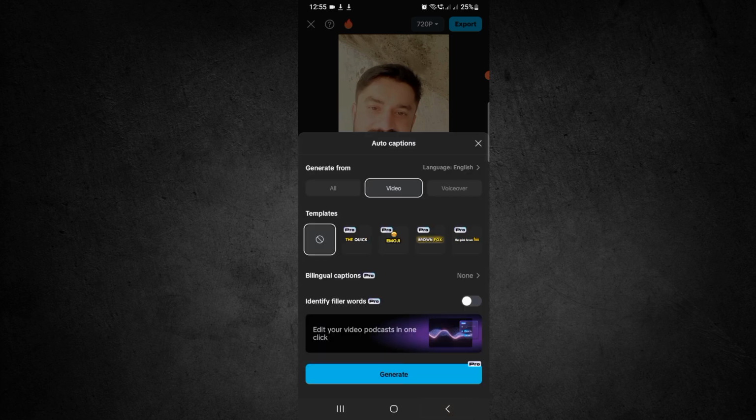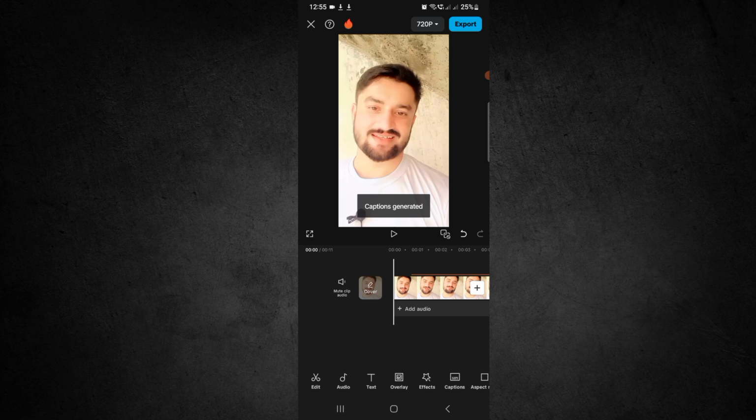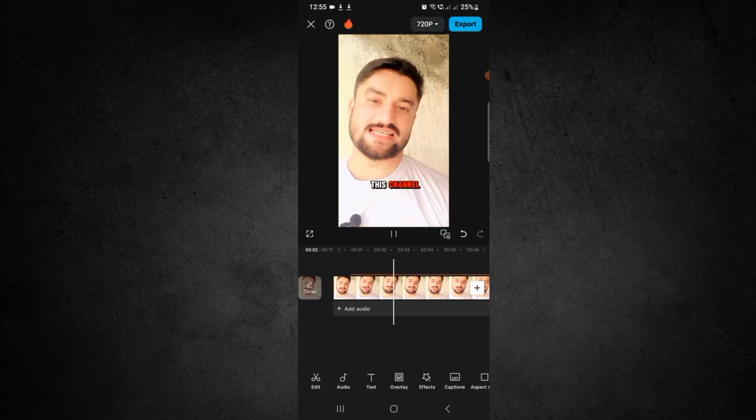After this you can see the template option. Select any template. After selecting the template, here is the option of generate. Click on generate. You can see the caption is generating. You can see the caption is generated. When I play this video, you can see it will show like this.